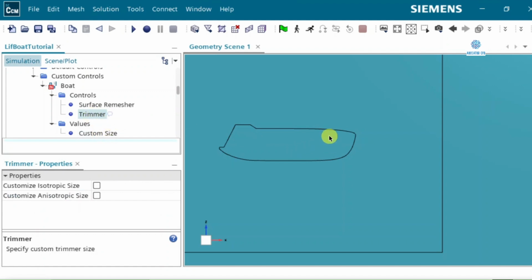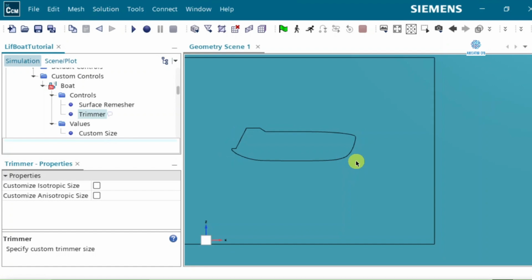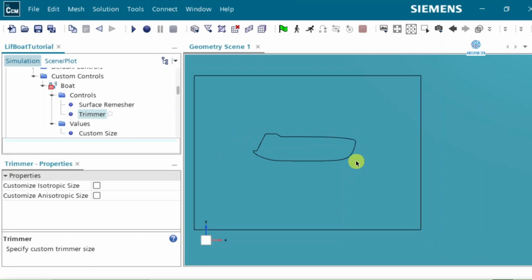I could also turn on the trimmed cell option and refine the volume around the boat more. But for this tutorial example, I prefer to keep it lighter. Of course, you can activate isotropic refinement and apply the same base size if you want. One reason I do not activate trim cell here is this.